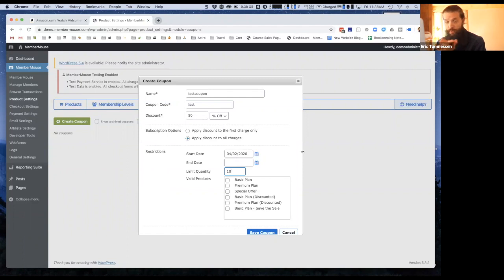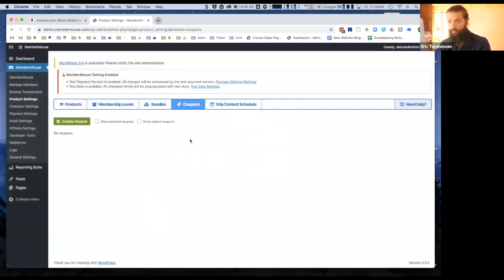And yes, if the member uses it once, cancels, and then signs up again, they can use it again. There's no current functionality that allows the person to only use the coupon once, if the restrictions allow it to be used more than once.